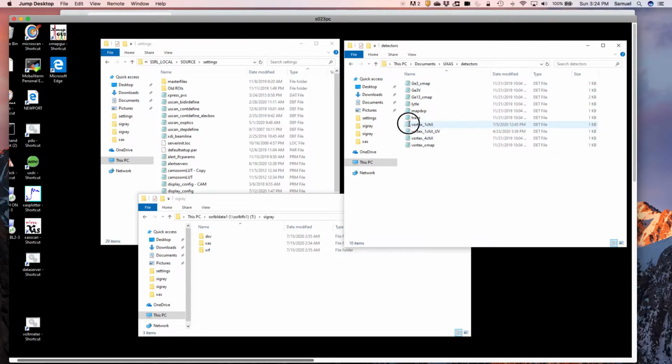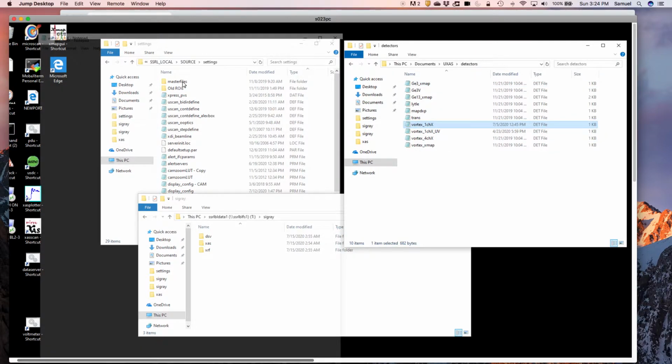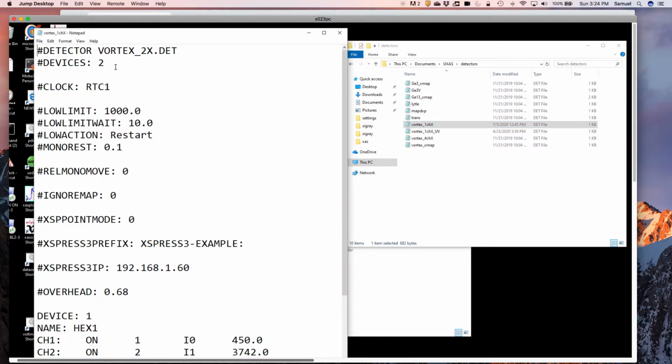Detectors has all the different detector formats that can be run at the beamline here. This format here is fairly straightforward. Again, another text file that can be easily read. And it has bits like what device is the clock, again, the low limit issues here on what the low limit is for triggering it to pause and how long it will wait. The options here can be restart or continue. For XAS, it's best to restart that particular spectrum.